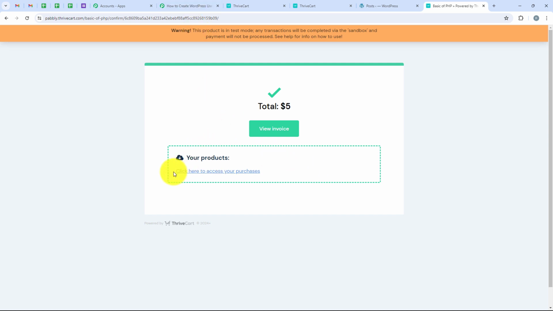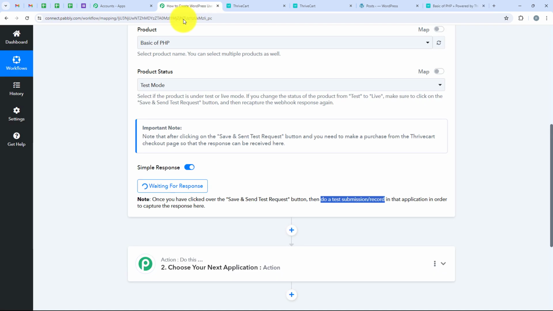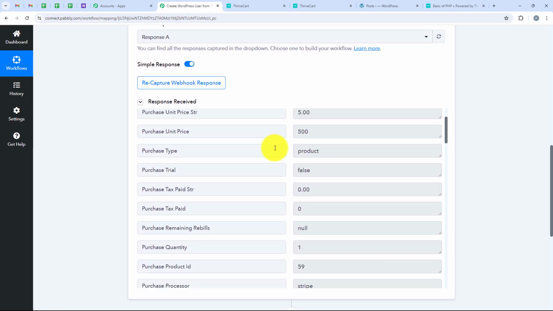So this means that ThriveCart has sent the details of our payment to our workflow. Pabbly has captured the response and triggered the workflow. So we are going to open our workflow and check that if Pabbly has captured the response or not. And yes, you can see that Pabbly has captured the response.